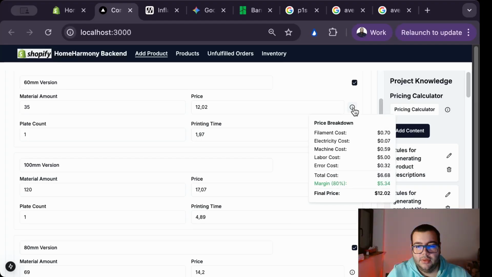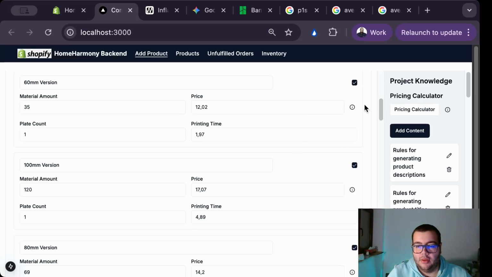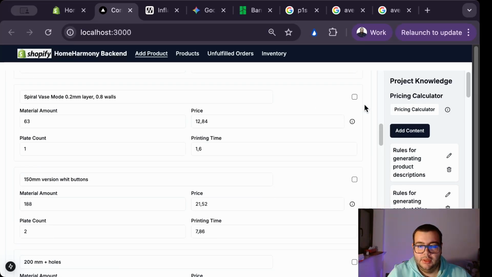We can also see a breakdown of the cost. So this is how much the filament would cost, the electricity, the machine, the labor, errors. So it gives us a total cost and the margin. And we can see that the final price will be $12, out of which 5 is our margin, right? Okay.